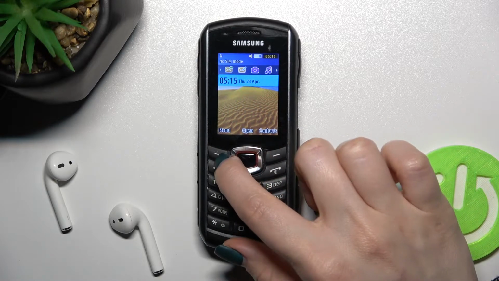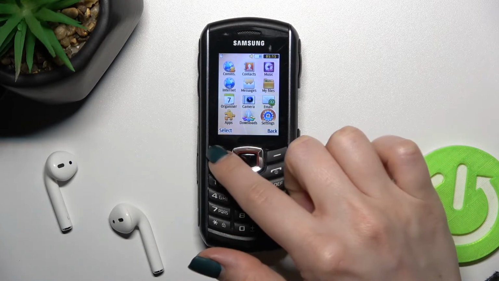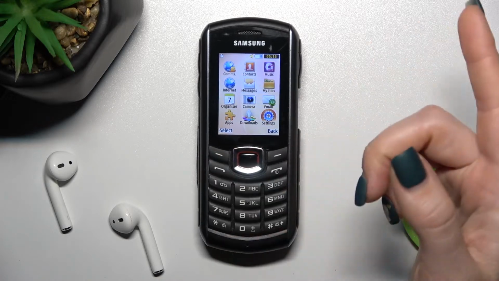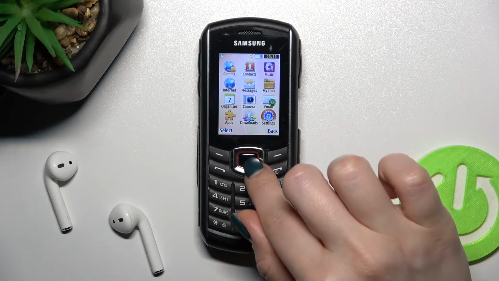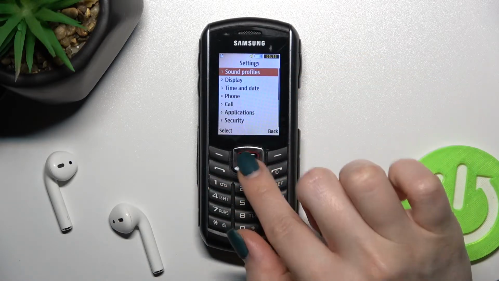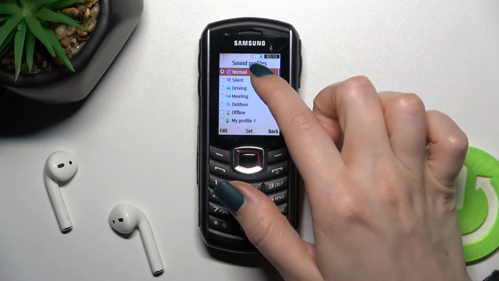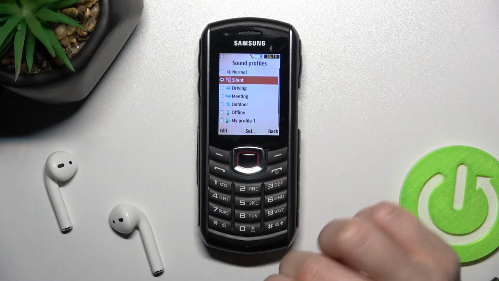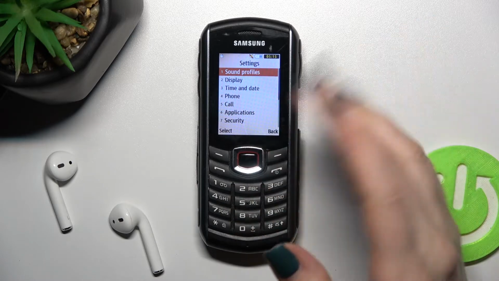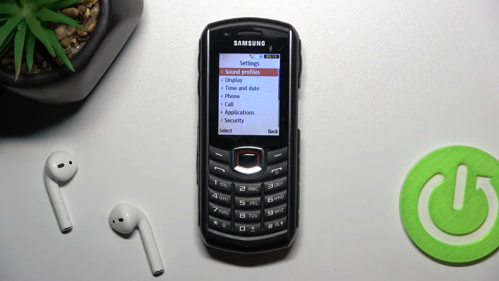So first you should go to the menu, just tap here on this left upper button and go into the settings. Just tap here to OK and tap here to sounds profiles and switch your normal sound to the silent one. Just tap here to set. And by this way you can just enable your silent mode.